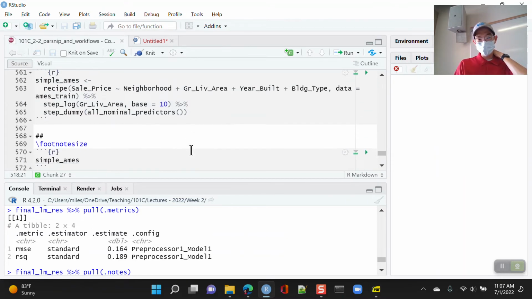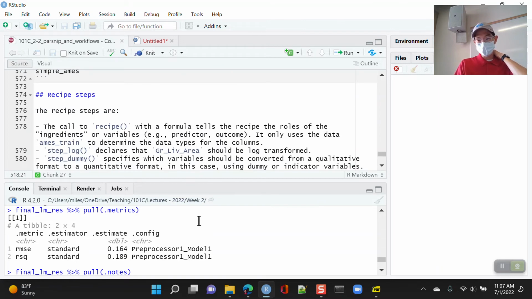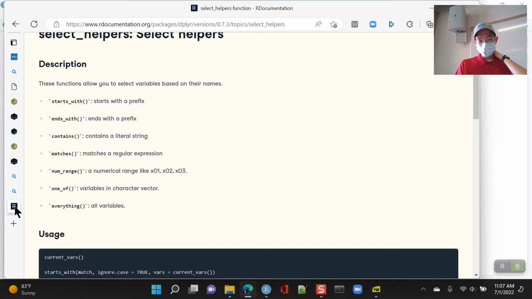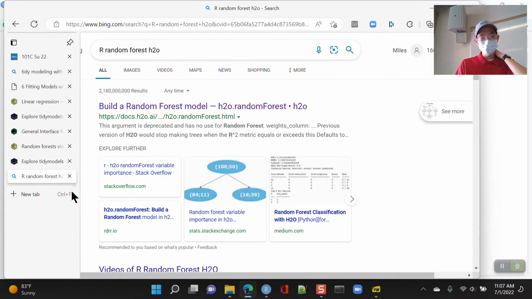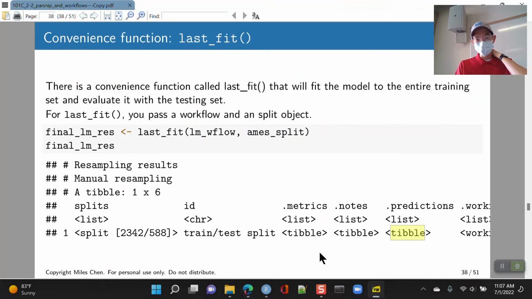But again, the beauty of the workflow, and I'll get into this next week, is that with workflows, we can start comparing a whole bunch of these different models.